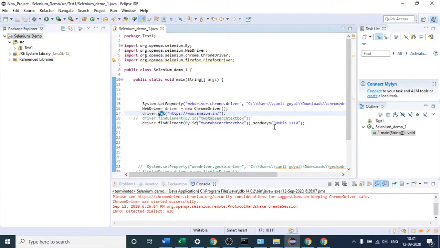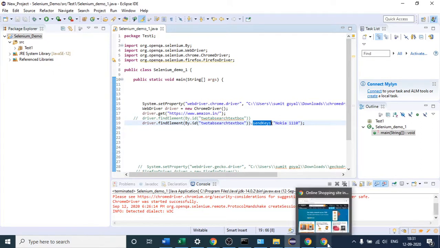So what I was saying is that we have entered this in the text box with the help of the sendKeys method. Again I am saying, if you have to enter any kind of text in your text box, then you have to use this sendKeys method. And here we are using the ID locator.